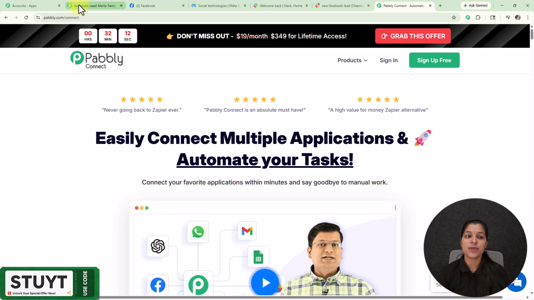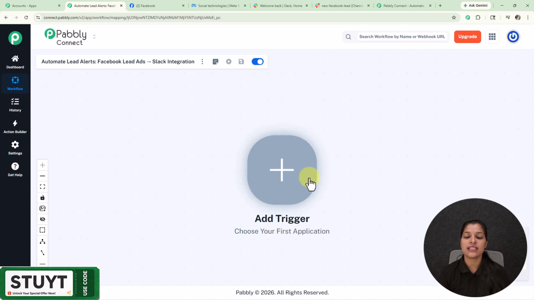Now let's move on towards my workflow page, where you might see this option of adding the trigger. And now you might be wondering, what is this trigger? So Pabbly Connect basically works on two principles. First one is trigger and second one is action. So trigger defines the application which is going to initiate our workflow.